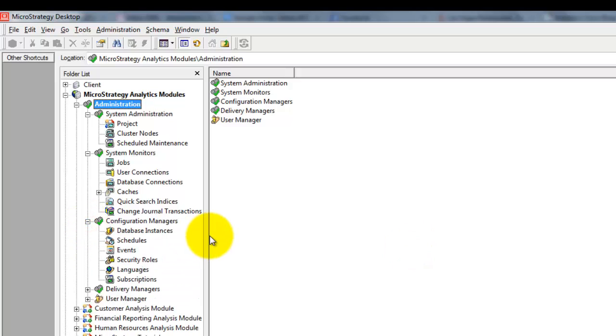Under configuration managers, you can create database instances that create connectivity between MicroStrategy and the backend data warehouse. You can also create schedules and subscriptions, events, security roles, and languages. A transmitter, for example, can be your email address that stays in the from address. A device can be your Outlook or a generic email. Contacts will be the recipients.